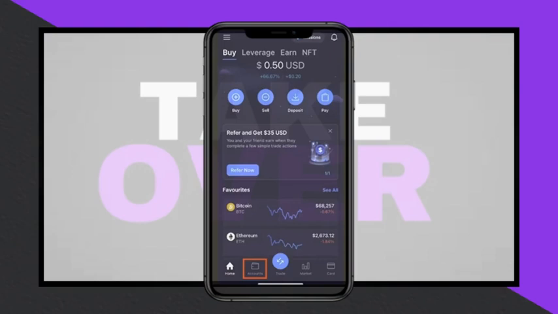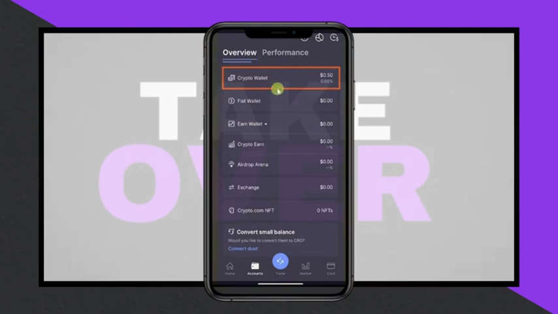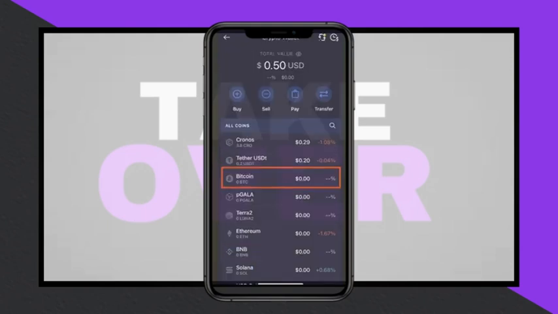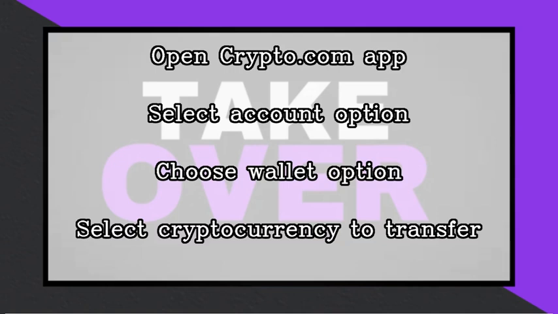To transfer money or cryptocurrency from Crypto.com to a Phantom wallet, start by opening the Crypto.com app and selecting the account option at the bottom of the screen. From there, click on the wallet option to view all the cryptocurrencies currently held in the account. Choose the cryptocurrency to be transferred, such as Bitcoin, and then click on the transfer button.